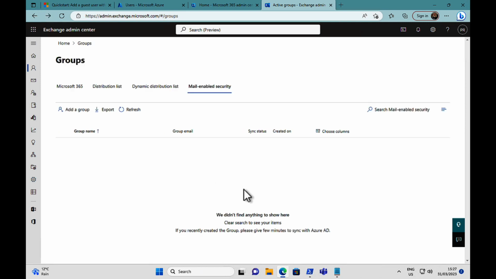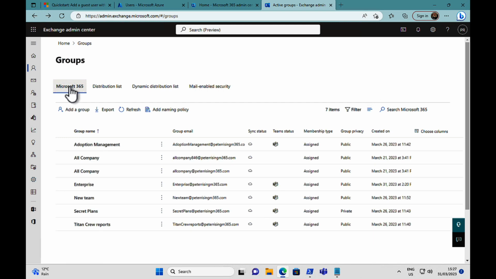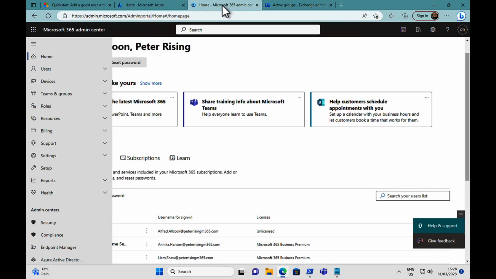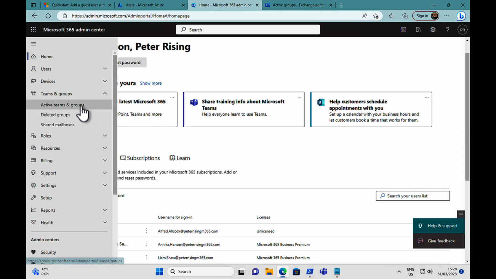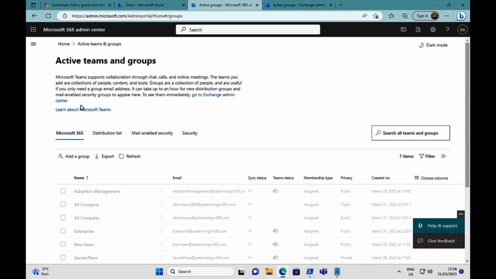And we have our mail-enabled security group created. Again, we might just need to give that a little refresh to see that. Oh, we go back to the Microsoft 365 tab and see the groups in there. Now, that was specifically in the Exchange Admin Center, you will notice, which you get from the Admin Center section of the Microsoft 365 Admin Center.